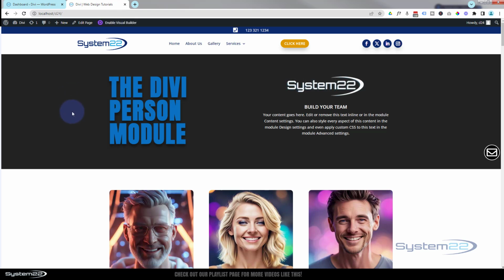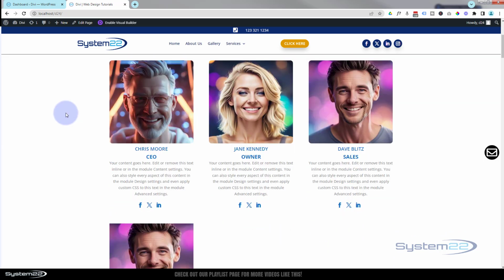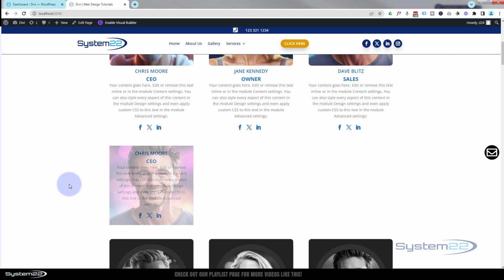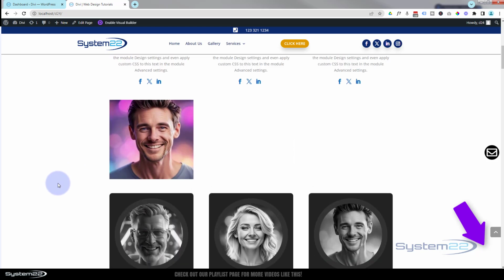So there you go guys, that's an overview of the Divi Person module. Really great for building your team sections and things like that. You can go from regular layout to adding a little bit of interest value by adding hover effects, filters and backgrounds and things. Great thing to have on your site.